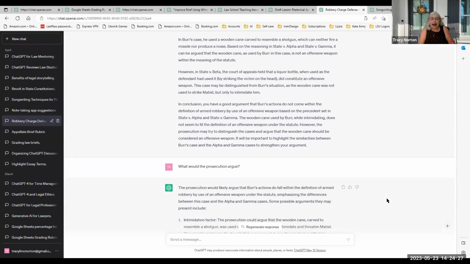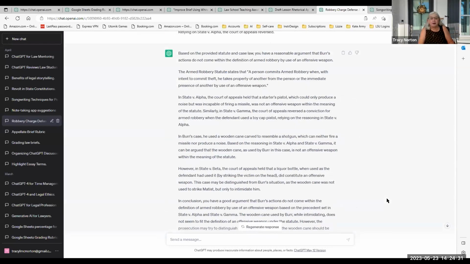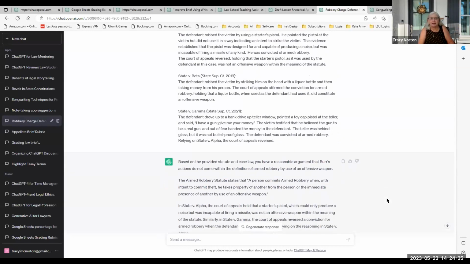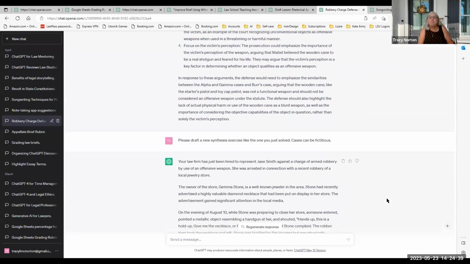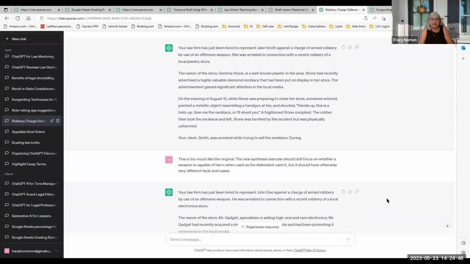So I told it to make up another hypo. First I asked it to draft arguments. What would the defense argue? What would the prosecution argue? Please draft a new synthesis exercise like the one you just solved. Cases can be fictitious. Okay, well, this one came out pretty close to the original one.